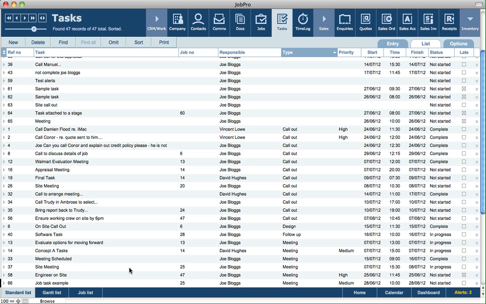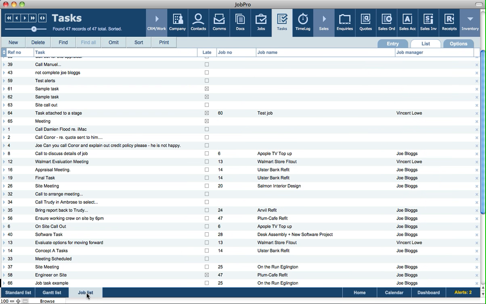there are different types of list screens in here. The standard list screen has standard task related information on it. The job list screen has more job focused information on it, again based on your found set of tasks.